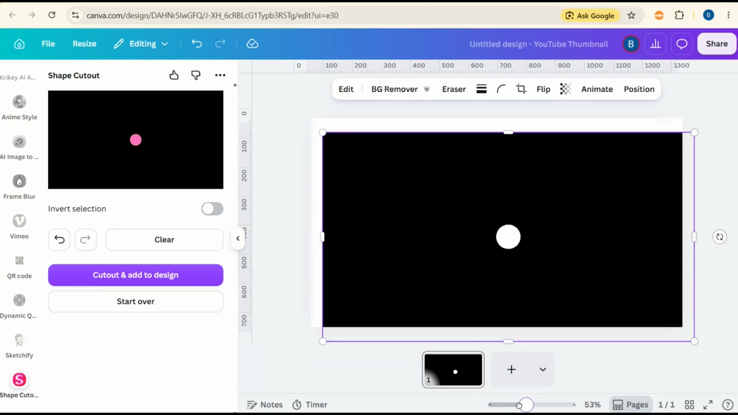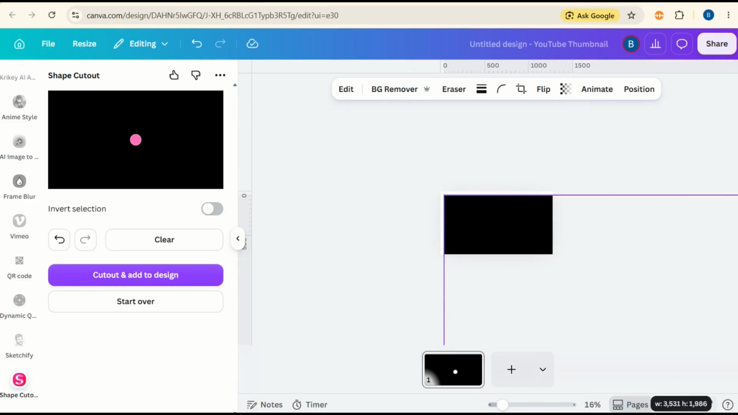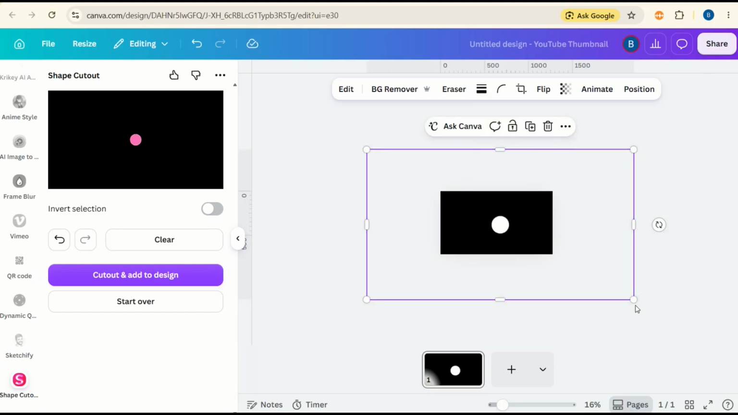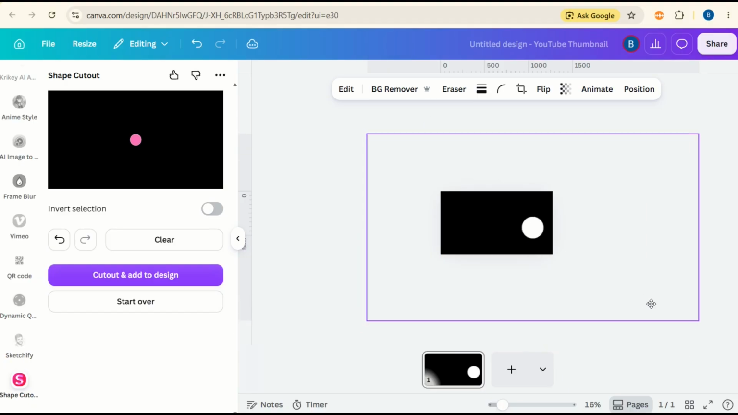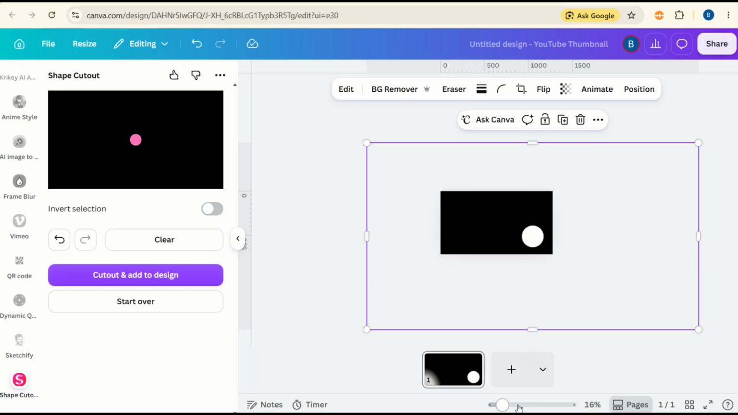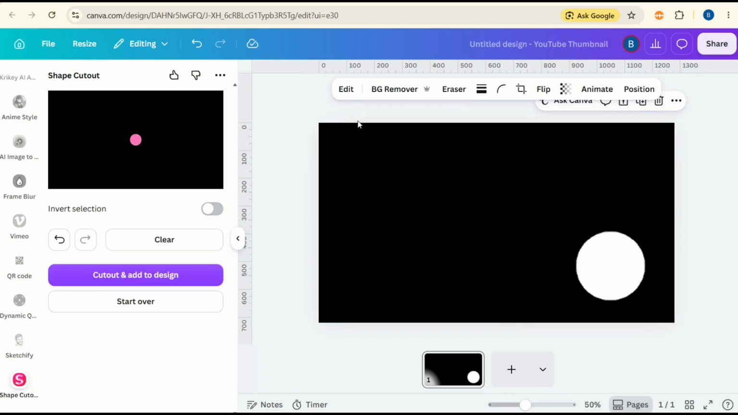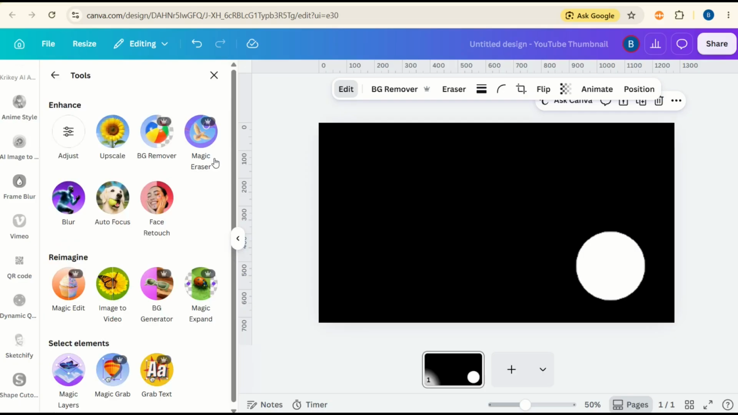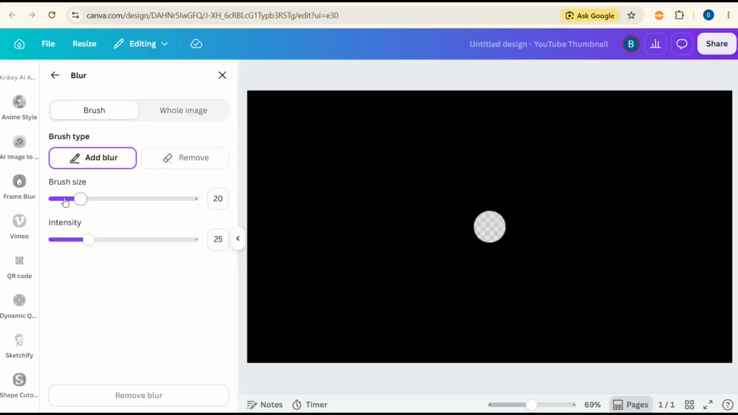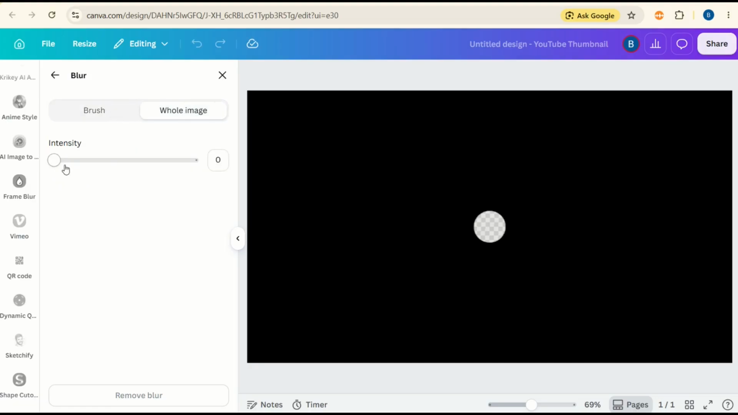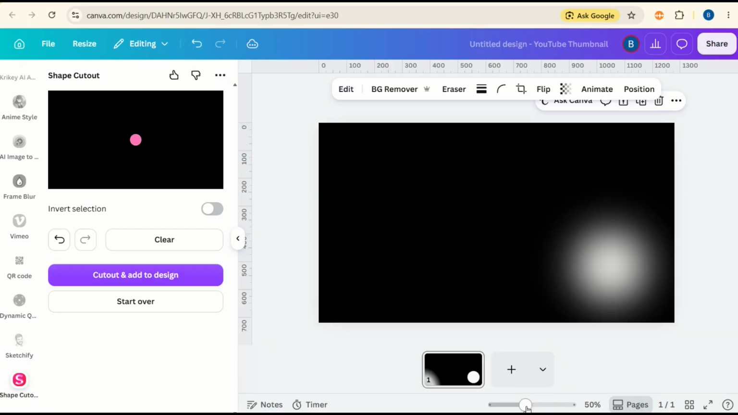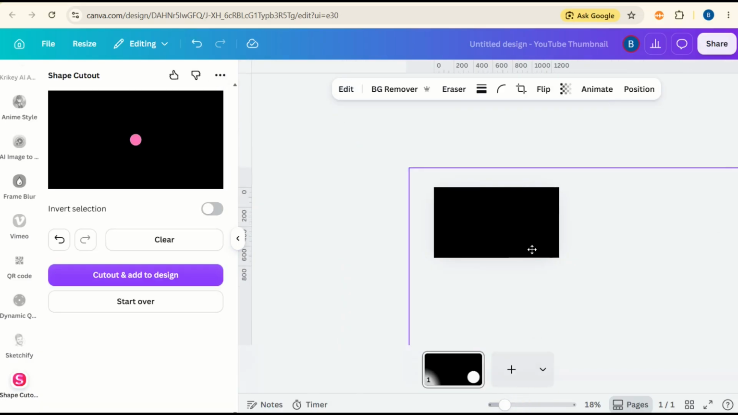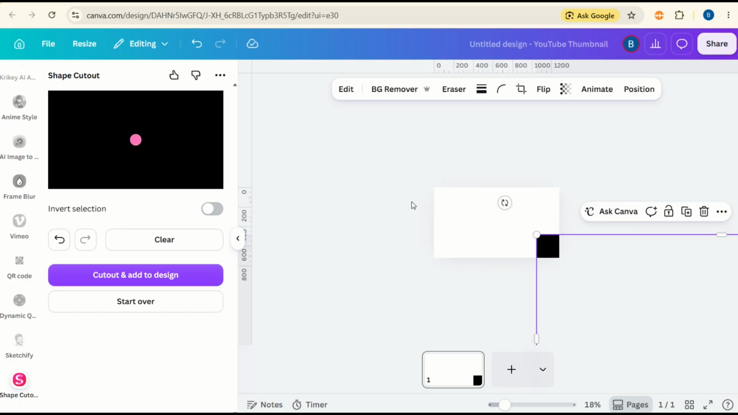Now I'm going to zoom out a bit, and I'm going to increase the size of this cutout layer and just make sure that the circle is on the screen like this. Zoom in a bit, and then I'm going to go to edit, go to tools, see all, and then go to blur. Click on whole image and blur. Something about here, about 75. You can click out of that. Now I'm just going to place this over the corner here for a minute.